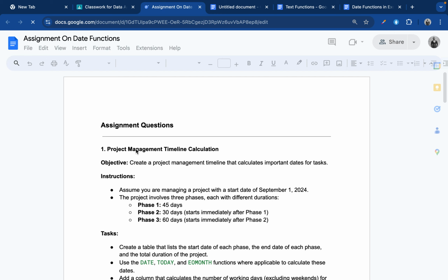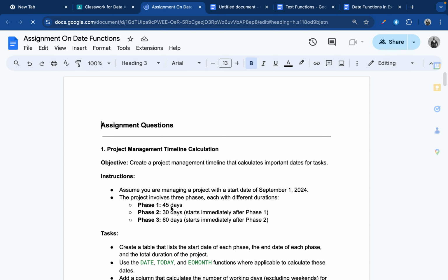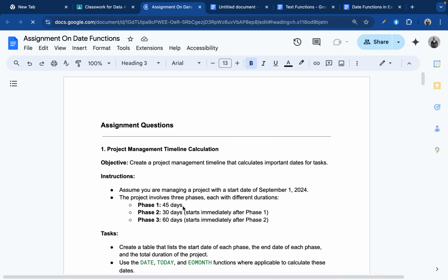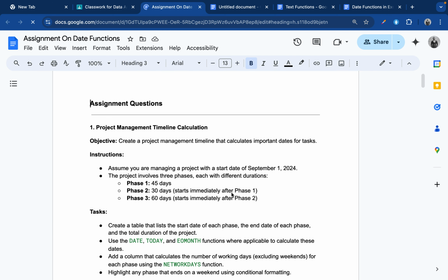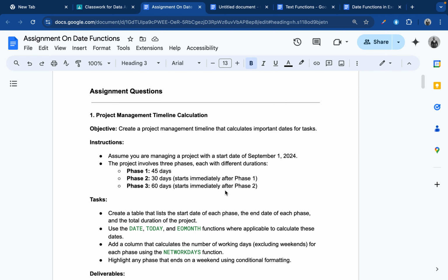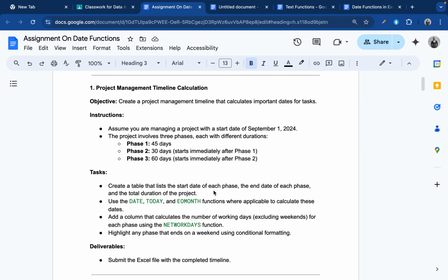The first task is project management timeline calculation. Create a project management timeline that calculates important dates for tasks. Now this is your instruction. Assume that you are managing a project with a start date of September 1, 2024. The project involves three phases, each with a different duration. Phase 1 is 45 days. Phase 2 is 30 days, starting immediately after phase 1. And phase 3 is 60 days, starting immediately after phase 2. Now, the task is to create a table that lists the start date of each phase, the end date of each phase, and the total duration of the project.